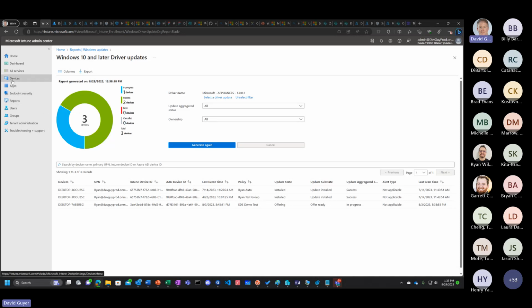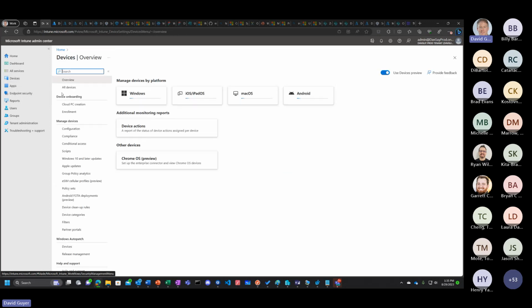There's one other report that is often very useful. We may not have any data in it today just because of the way we've been testing in this particular tenant.